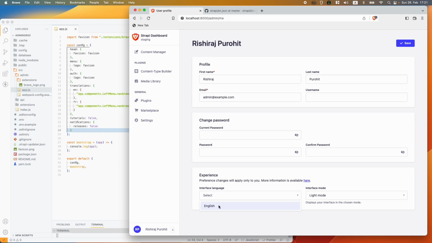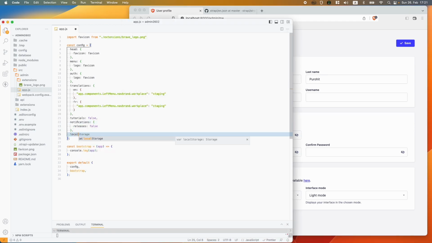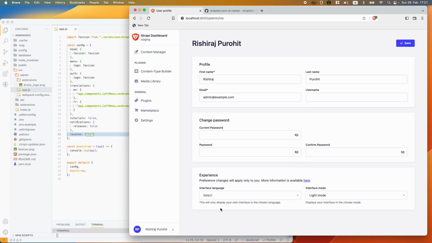And say we want to allow French as well. Just add another key called locales. And this locales, if you remember, was the only thing that was available inside config when we first opened this file. I want to just add French to the mix and save the file. The admin panel reloads, and now let's see what interface languages are available.